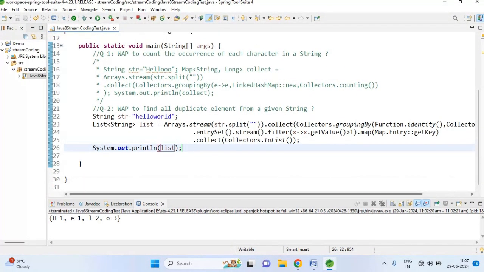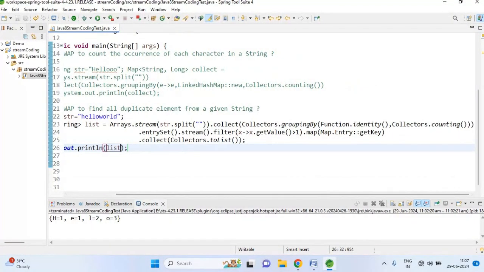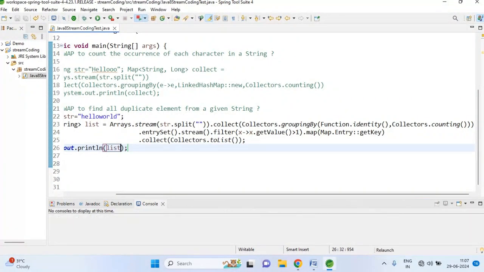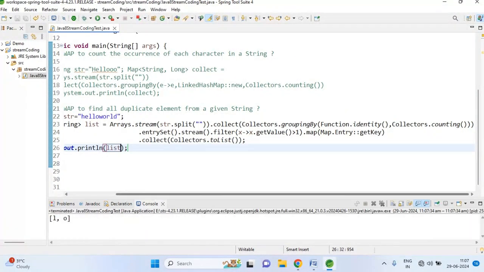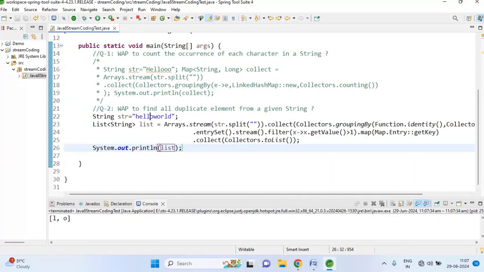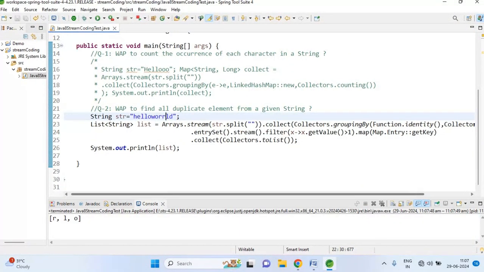So first let's just run the application. Is it working properly? Yes. You can see here duplicate elements are L and O, because L is duplicate and O is duplicate. Suppose if you add another R, that means R is also duplicate. Now just save it and run it. Yes, you can see R is also given as a duplicate.